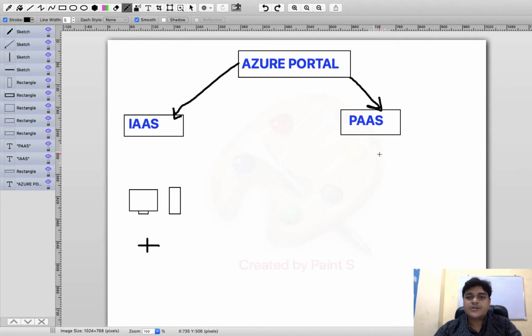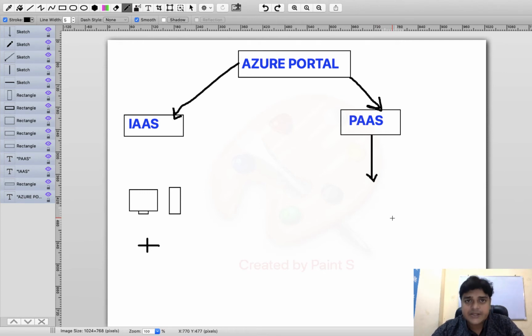So let's try to understand more about platform as a service. As we know, platform as a service is an unmanageable service, because in this part we need to manage only 25% of tasks and 75% of tasks are performed by the provider.